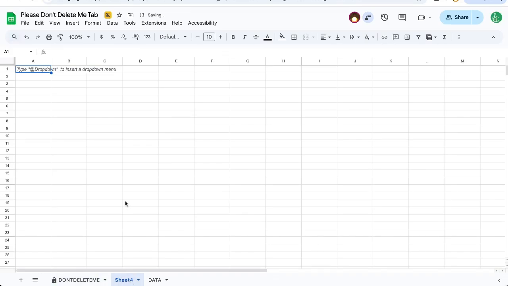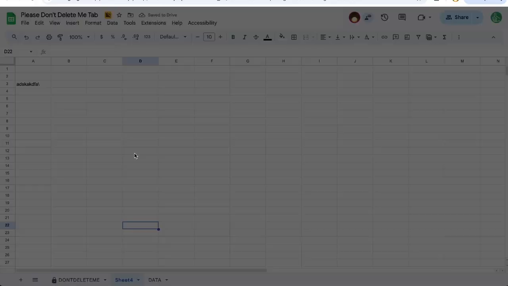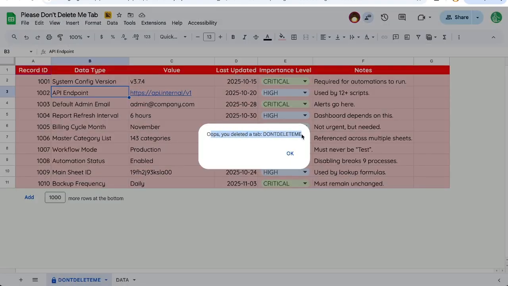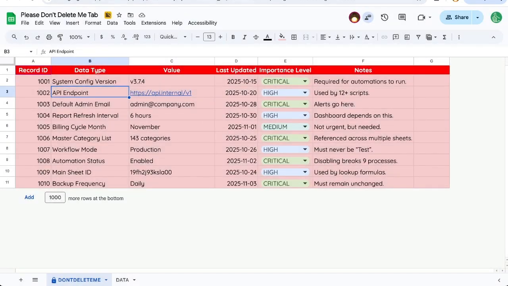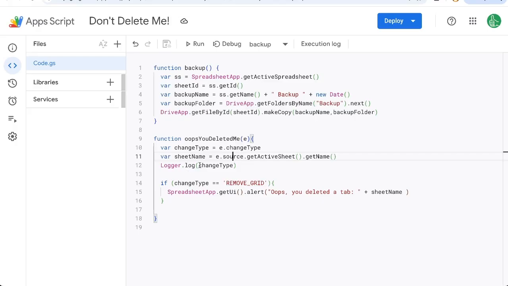Let's delete sheet 4. We're active on this sheet. We're doing stuff on it. Now we want to delete this tab. Delete it. Click OK. Oops, you deleted a tab. Don't delete me. Wait a hot second. That is not the tab that I deleted. Why is it telling me this? It's because this active sheet is not firing until after we've deleted the sheet.